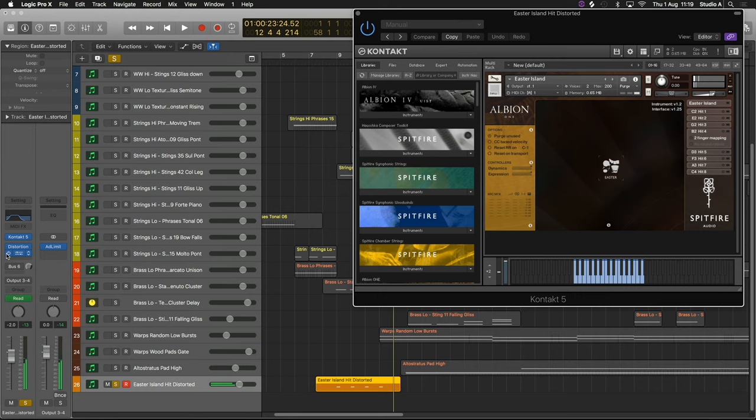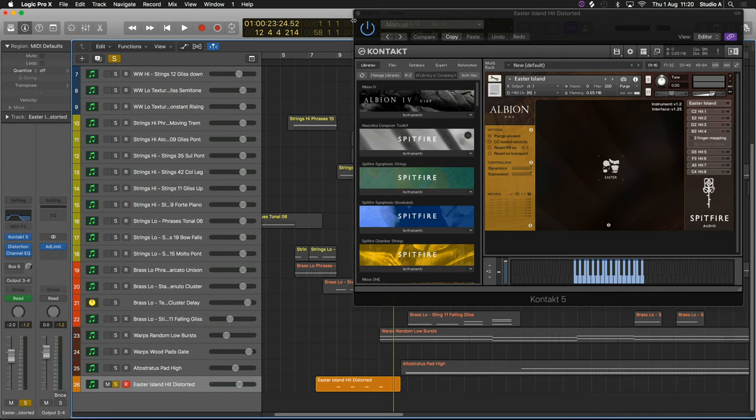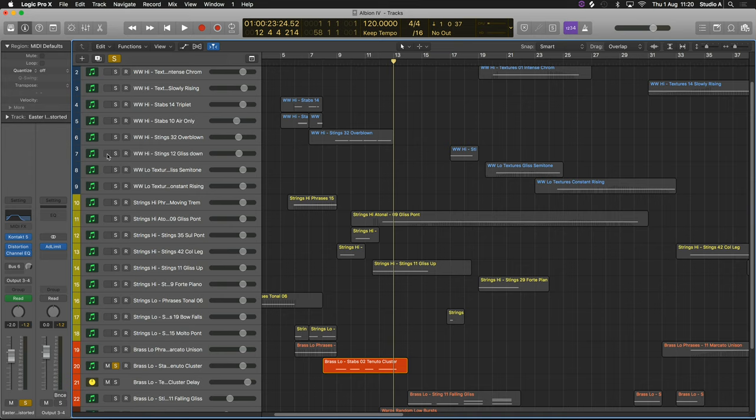Without any of the plugins, it sounds like this. Amazing. The distortion plugin as well really makes the sound wide, and in combination with those two sounds, it just sounds really fat and cool.